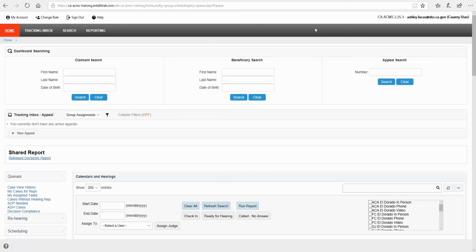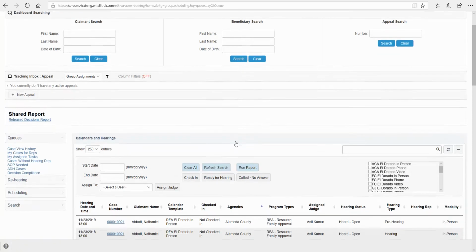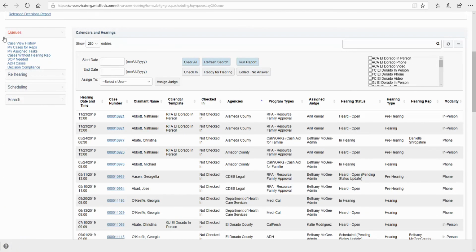So when you first sign on, right now I am signed in as a county user, and you slide down to the bottom of your screen, you're going to see off to the left hand side 4 different menus: queues, rehearing, scheduling, and search. And once you click on one of those, you're going to open up a set of queues that you have access to. So the first set of queues we're going to look at are the ones that are under queues, of course.